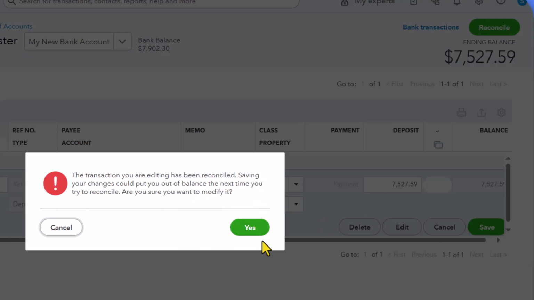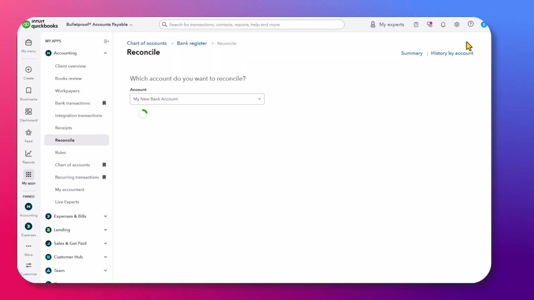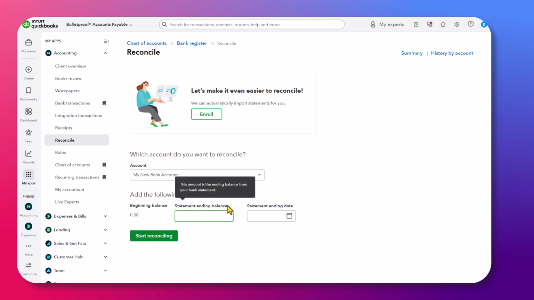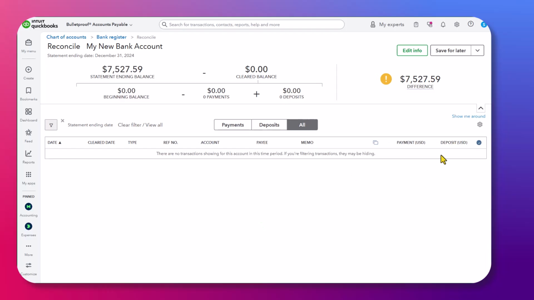So even if I did want to stick with this, first, it gets changed to contribution. Second, it gets unreconciled. Then I can do a quick reconciliation based on 12/31/24 in this case, whatever the ending balance is. Well, really, it's the beginning balance of the statement I'm starting from, right? Okay, and then I will have literally just the one transaction to reconcile.